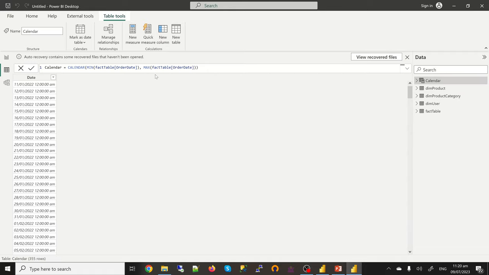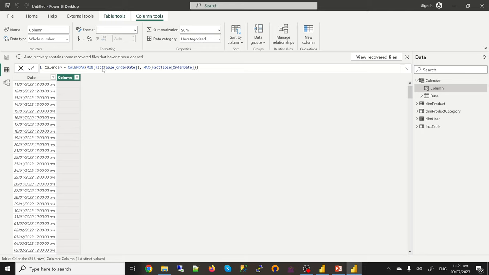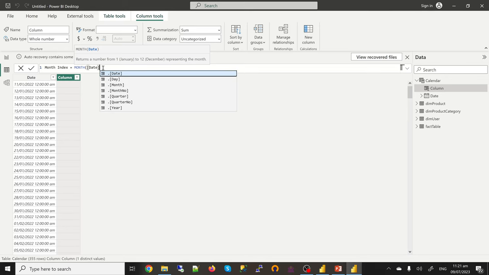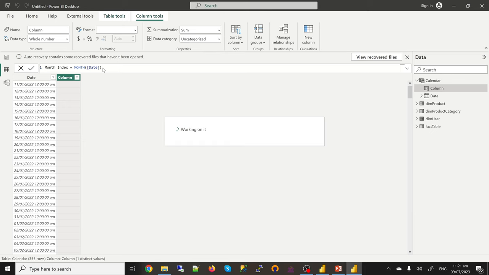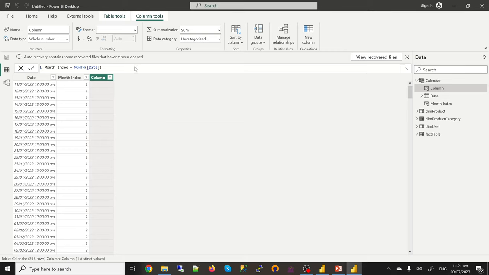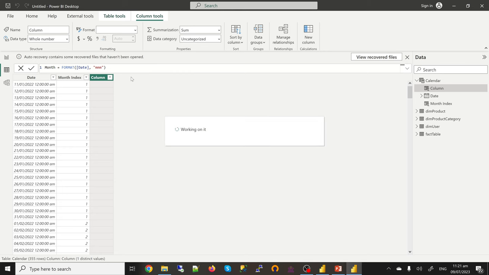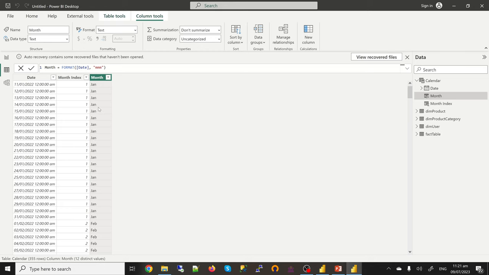So new column, month index, go back to month, the date that I just created. Then I'll create another column that will have the month format date. So new column. Format is equal to FORMAT our date. Then I want it like Jan, Feb. If we add another M, it will be the full name. Okay, so we have this now. The next thing I want to do is to sort my month by the month index.